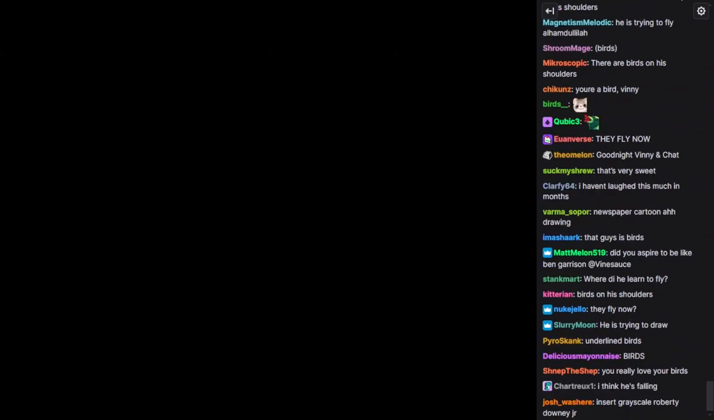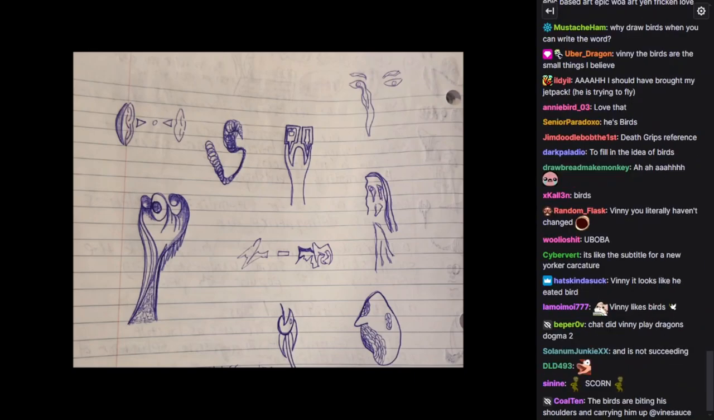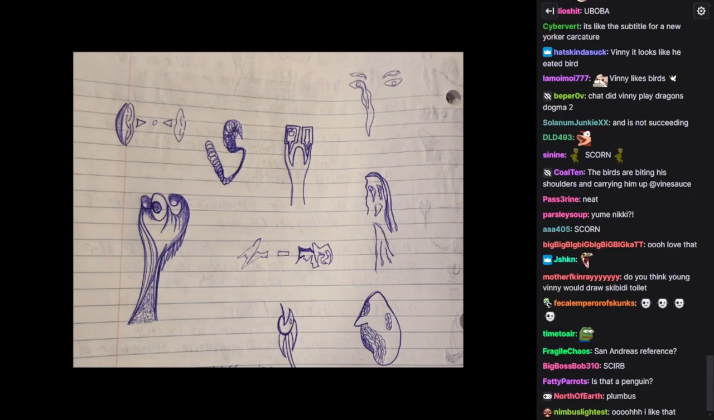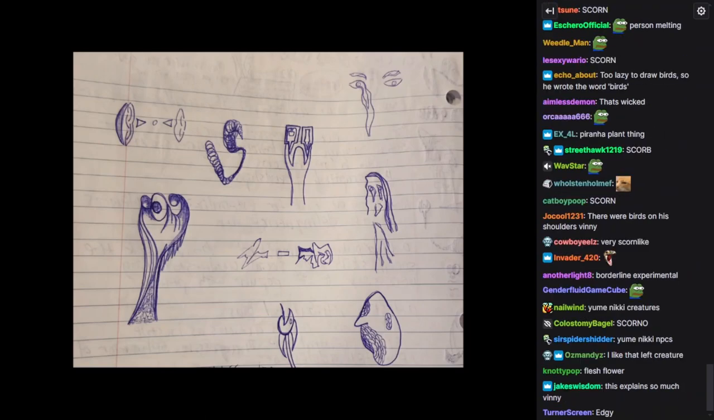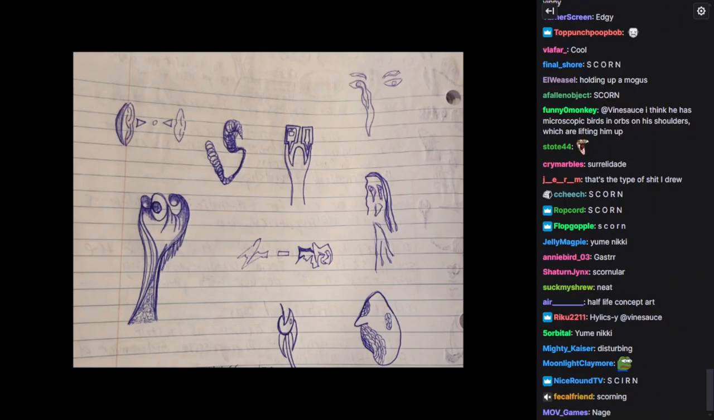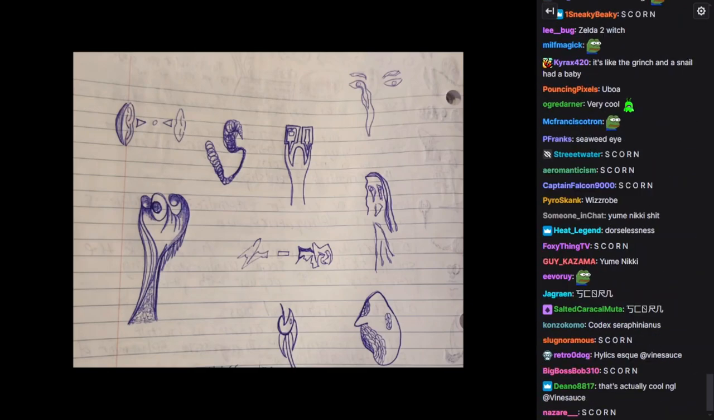Here's more weird abstract stuff, including some flesh-like plant eyeball creature on the left, crying faces, a dude with lots of scorny skin. It's borderline experimental.